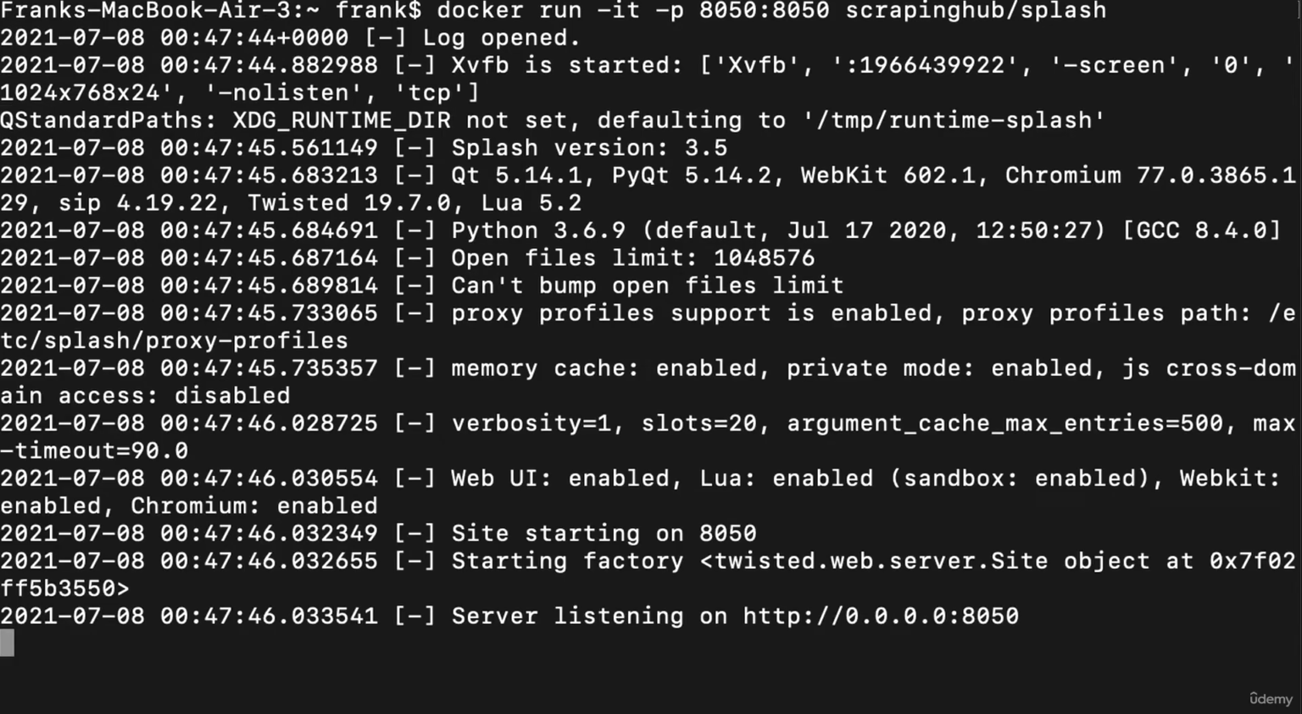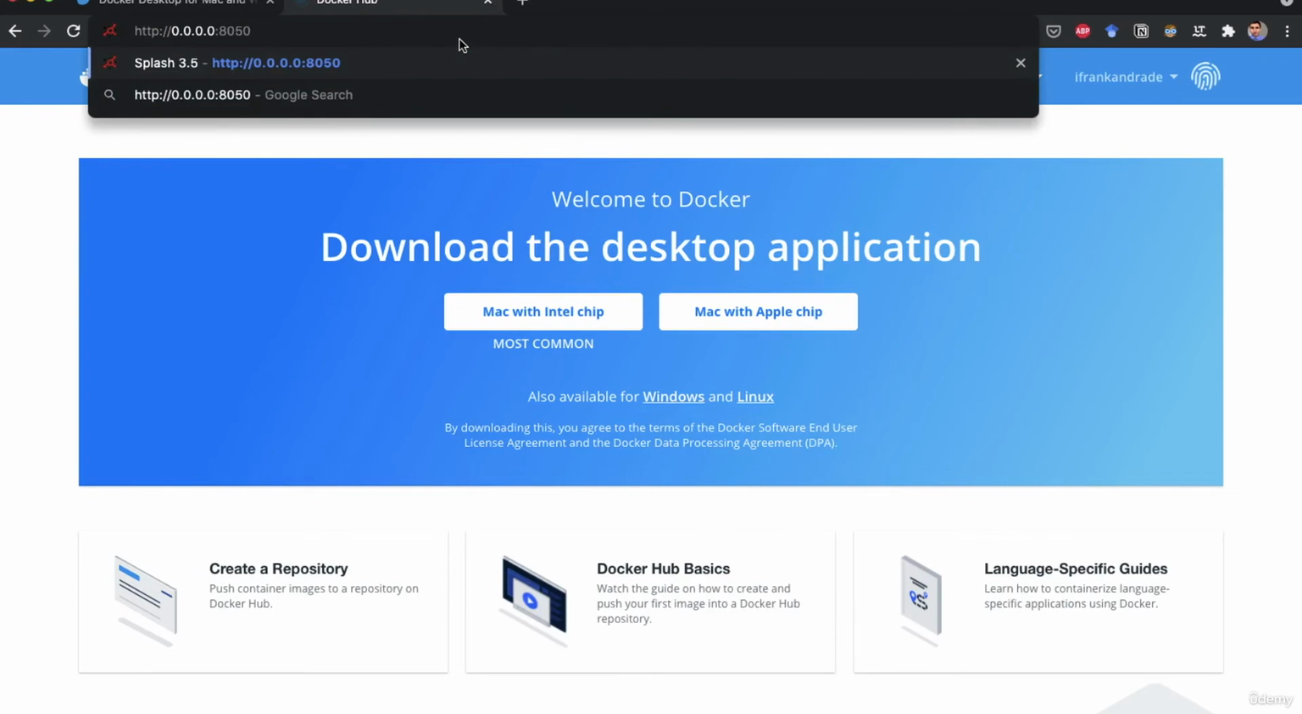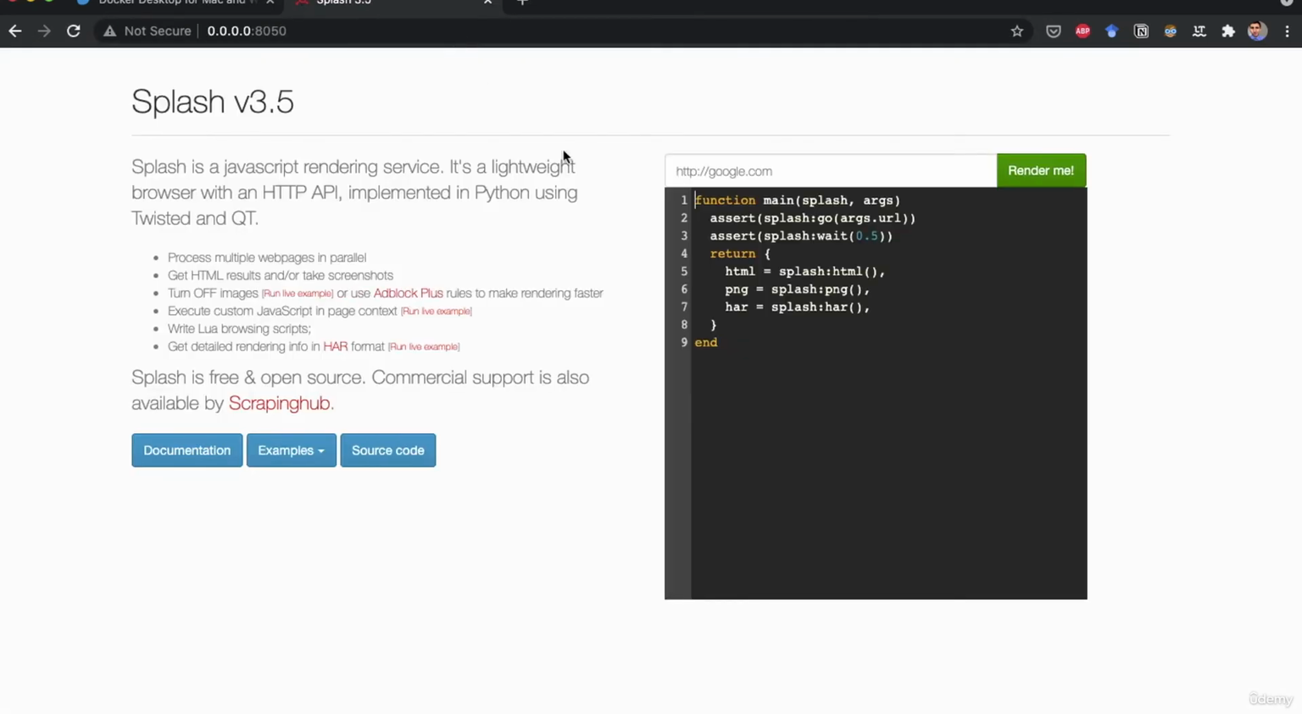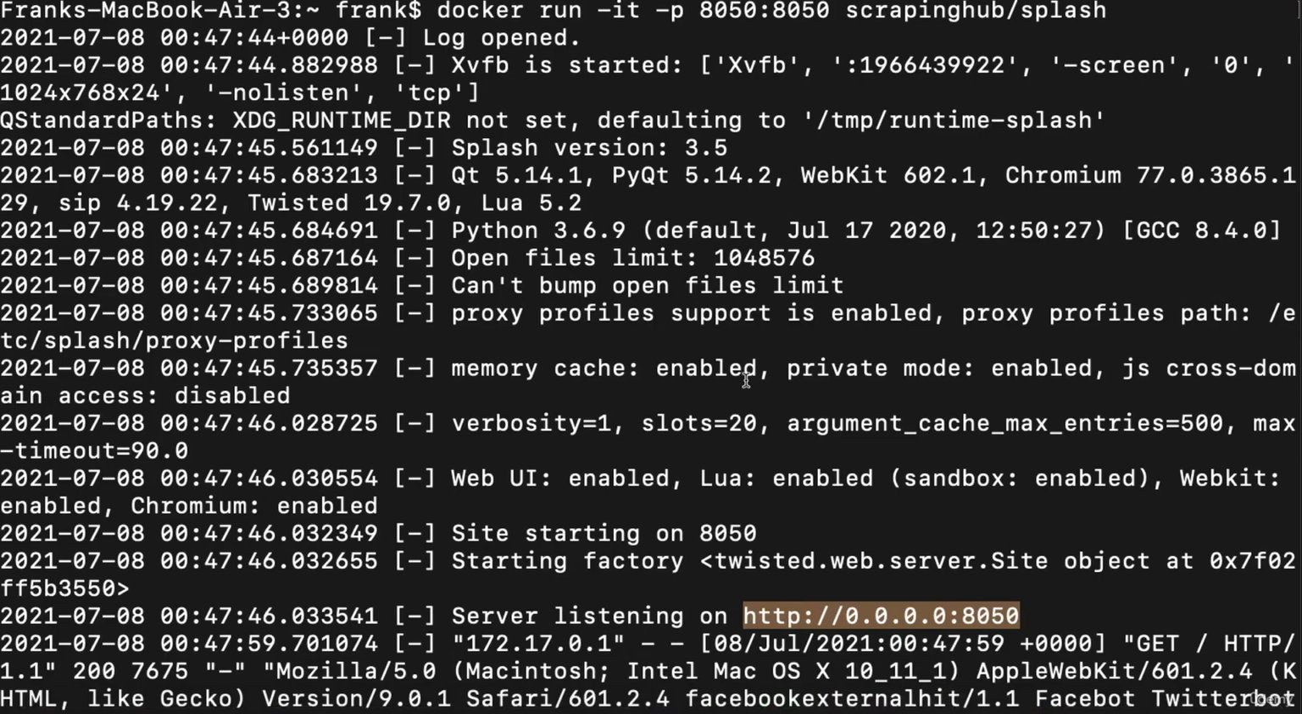Now you should see a message that says server listening on HTTP and then a link. Copy this link and then paste it on the browser. So I'm going to paste it here and now you have Splash on your browser. So as you can see, we have here Splash 3.5 and you can write any code here on the right box. I'm going to teach you how to write code in Splash later, but now let me show you a faster way to run Splash instead of running this long command.